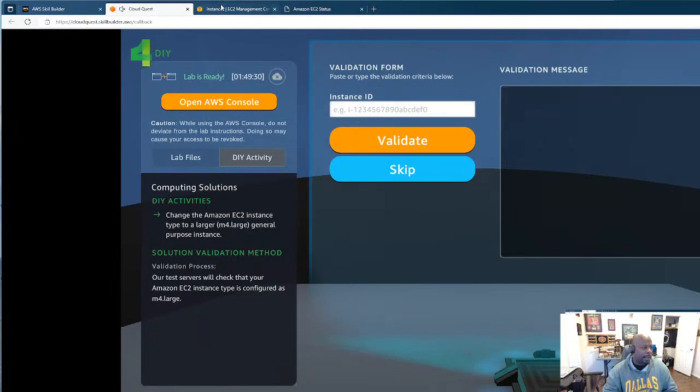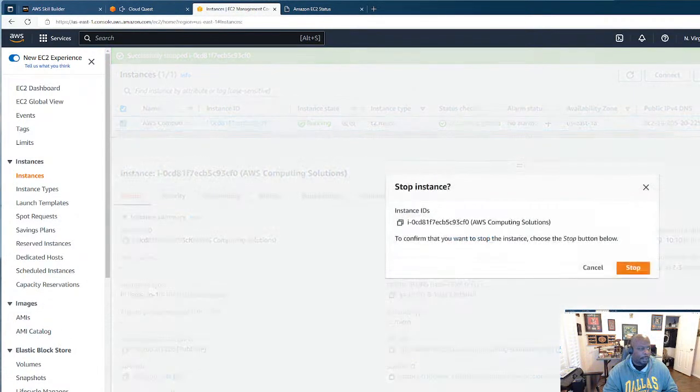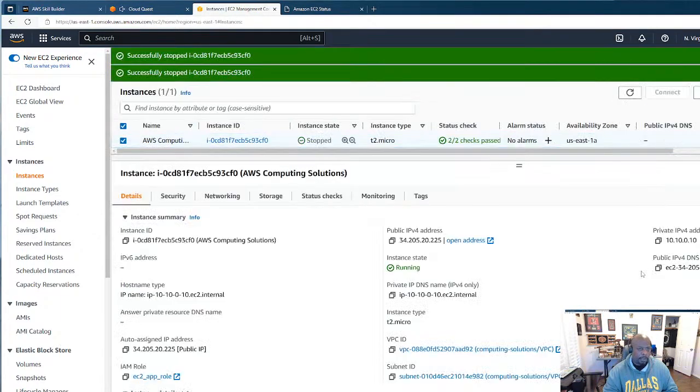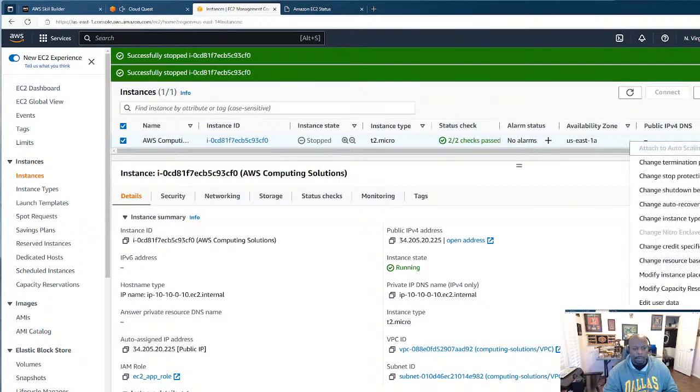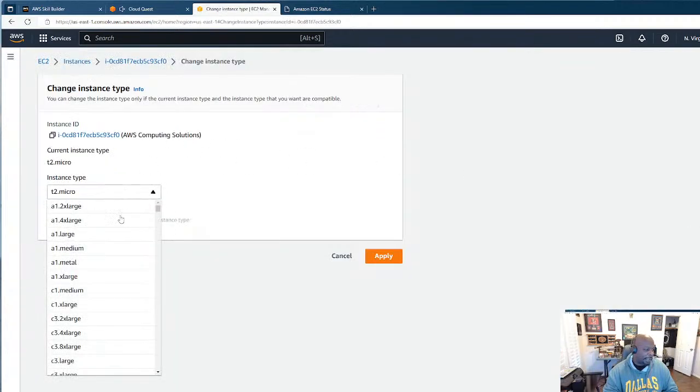All right, let's go ahead and solve our solution right here. We want to stop our instance. It's going to ask us if we want to stop, and we say yes, we actually do. Now the instance is stopped. Once we do that, we want to change our instance type. I believe they asked us for an M4 large.